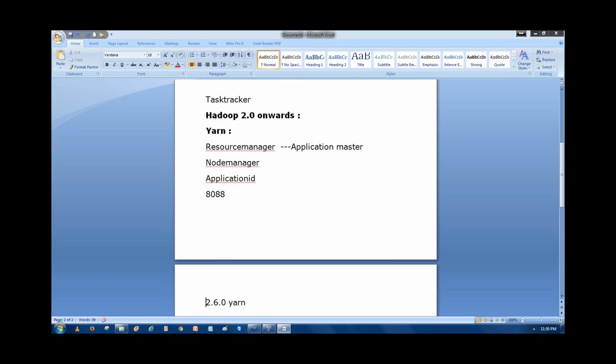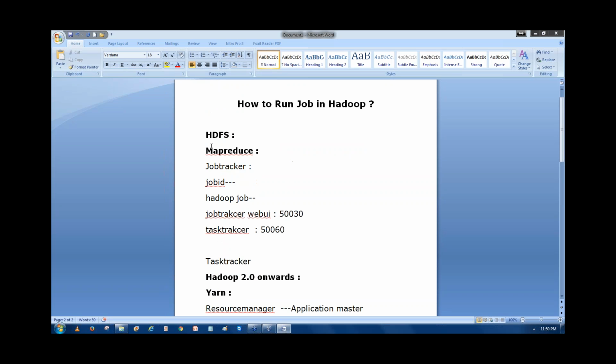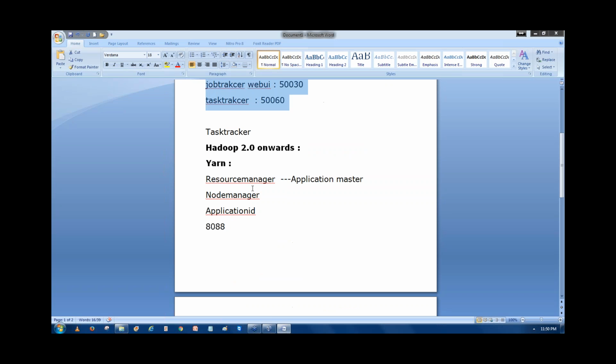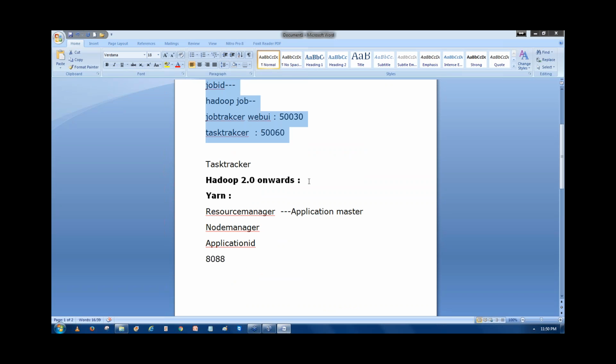So your job wants to be MapReduce? Yes. Your job wants to run on YARN? Yes, we can do both things. But before 2.0 the job must be a MapReduce job; we cannot run YARN there. But from Hadoop 2.0 onwards, if you want to run a job with a job tracker and task tracker, yes, you can. Or if you want to run a job with a resource manager and node manager, yes, you can. So here you have to start YARN, and then the job is executed in YARN.